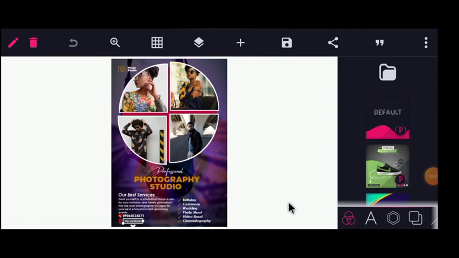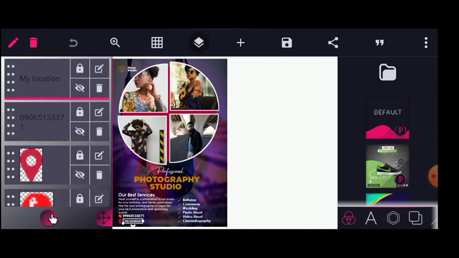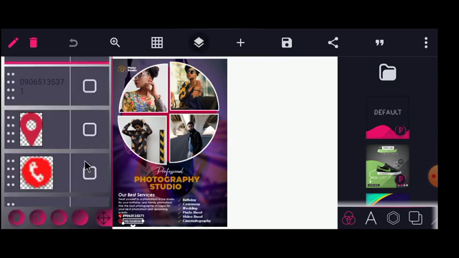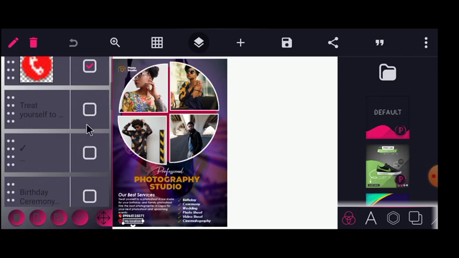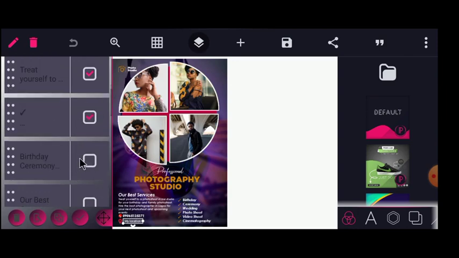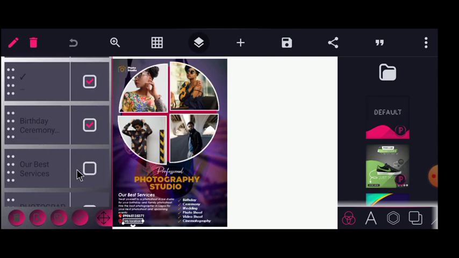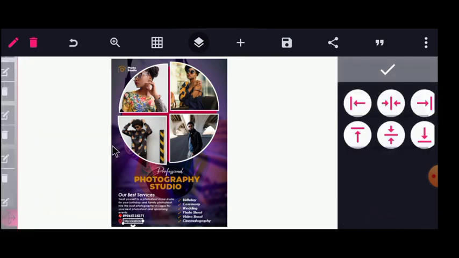Alright guys, for those that are still with me, we've made progress and here we are now. A flyer does not exist without an alignment, so make sure we place all these text at the center. So I will just click those text I will need to place at the center, which is all these at the bottom. I will click them all together. Treat yourself, the science and the birthday ceremony and our best services, and I'll place them just at the center by clicking this and then this one and then here, which bring them all at the center of the flyer, right? So this makes your works neat and professional. So make sure all your works are aligned.